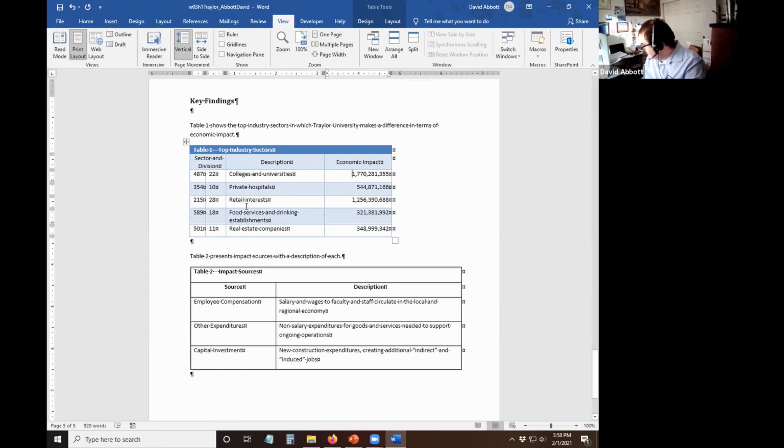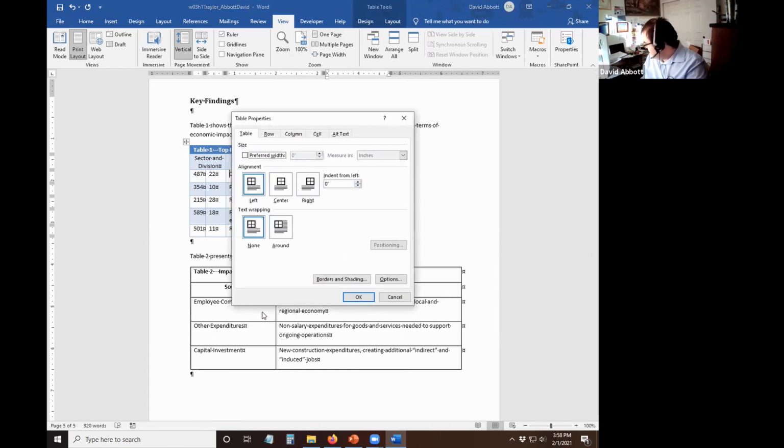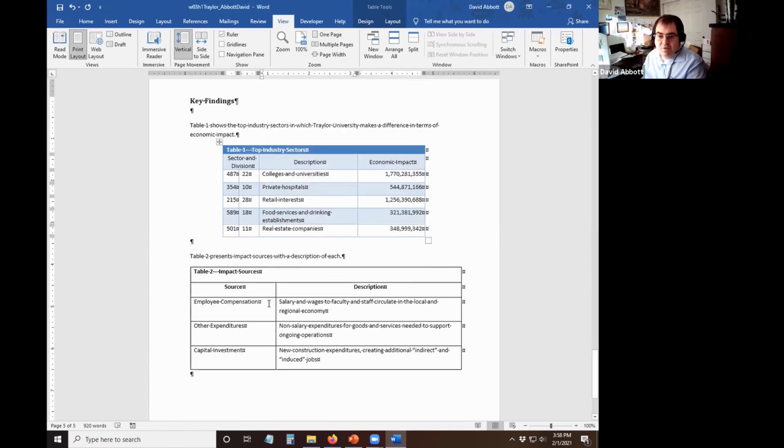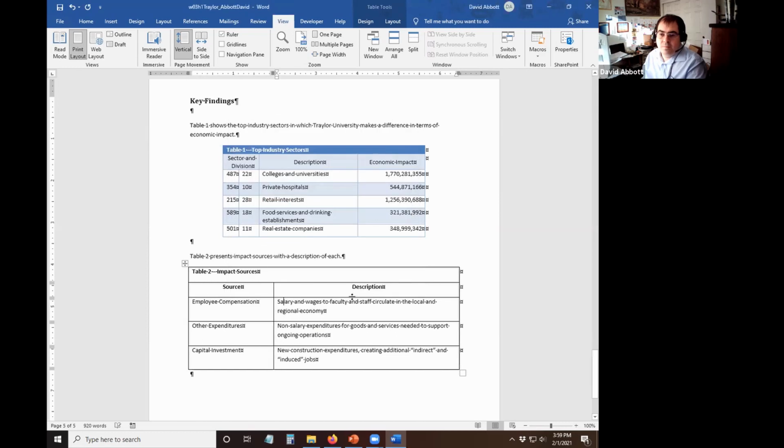And so what we're going to do is we're going to right click anywhere in table 1, and then we're going to go down to Table Properties. And this time we're going to click Center in the alignment group, and then we'll click OK. Then we'll do the same thing for table 2. So it makes it a little bit tighter.